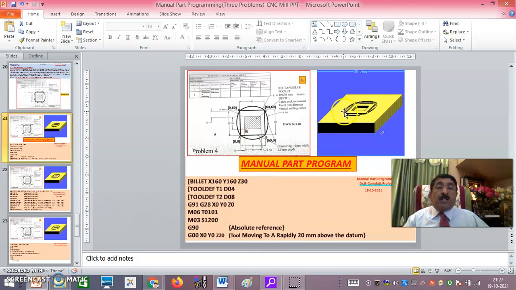If we start coming down and it just touches the workpiece, Z will be 0. If Z becomes minus 0.5 or minus 1, it has gone inside the workpiece. Minus 0.5 means 0.5 inside the workpiece, minus 1 means 1 inside the workpiece. That means cutting has started. Okay. Tool moves to A rapidly 20 mm above the datum.